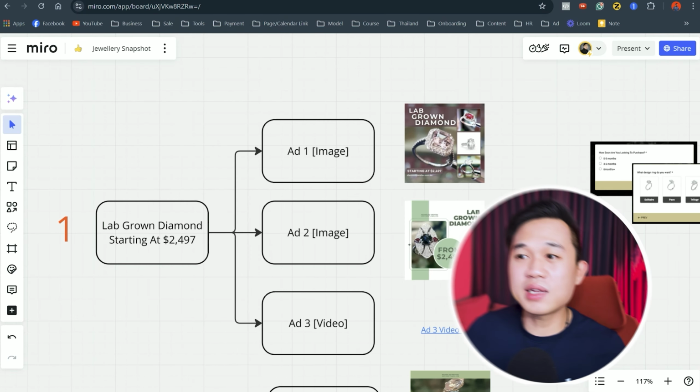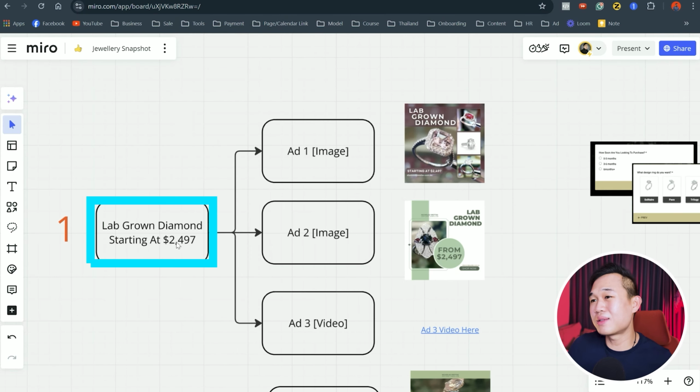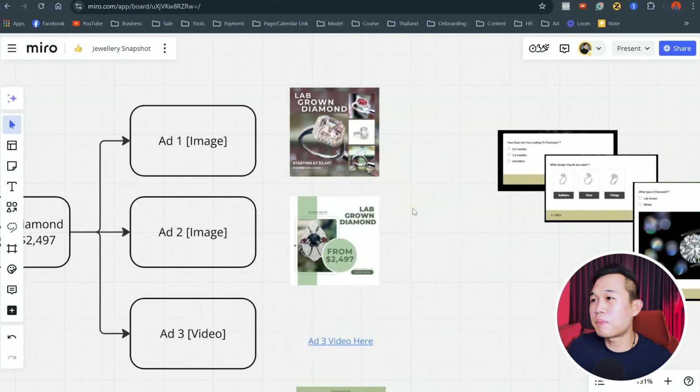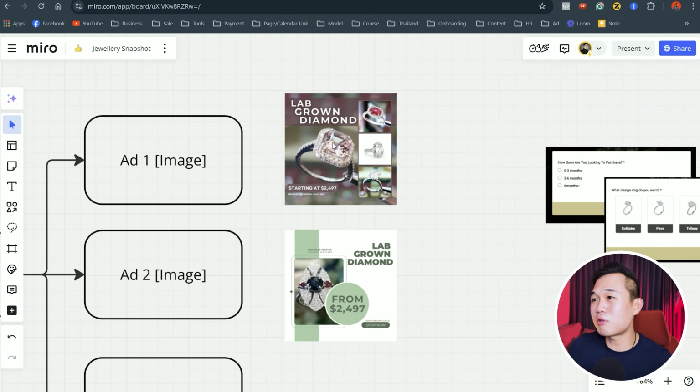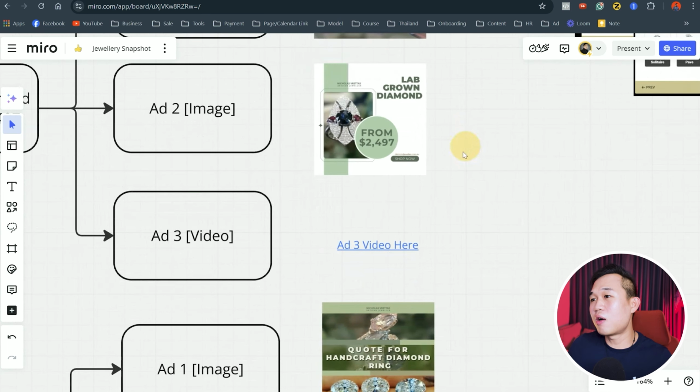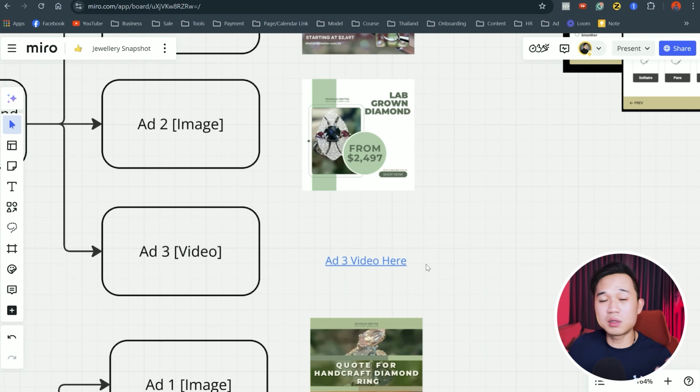So the first campaign is called lab-grown diamond starting at X. We just have a picture of a solitaire diamond right here, and we just have a price point attached to it. Now, we also have a video, and the video pretty much has a ring going around in 3D. So it's a 360 of a ring chosen by the shop owner itself.